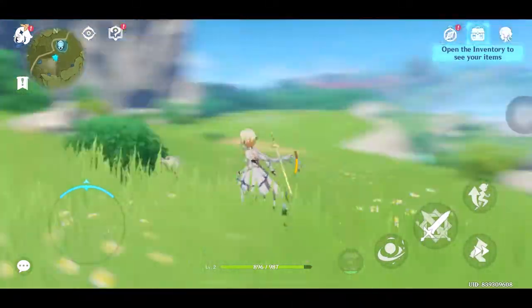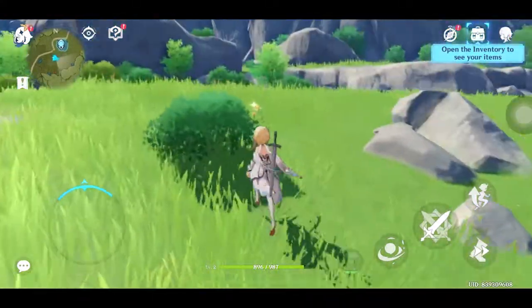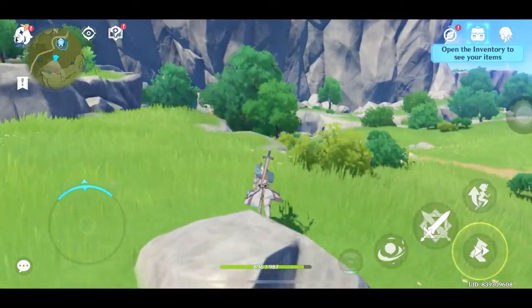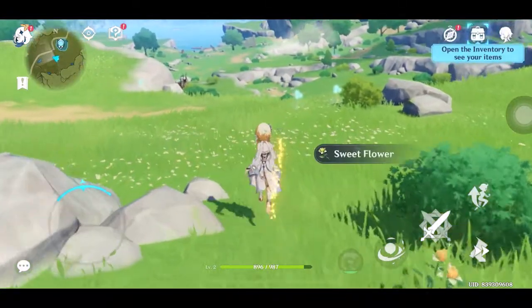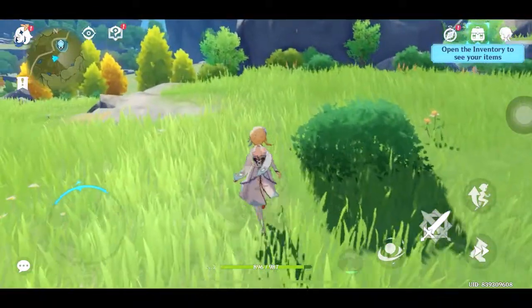So Genshin Impact is a free-to-play game available for iOS and PC, so you can easily download it from the App Store. And if you have played this game and you want to delete it for some reason because you didn't like it or this or that, then it's pretty simple.